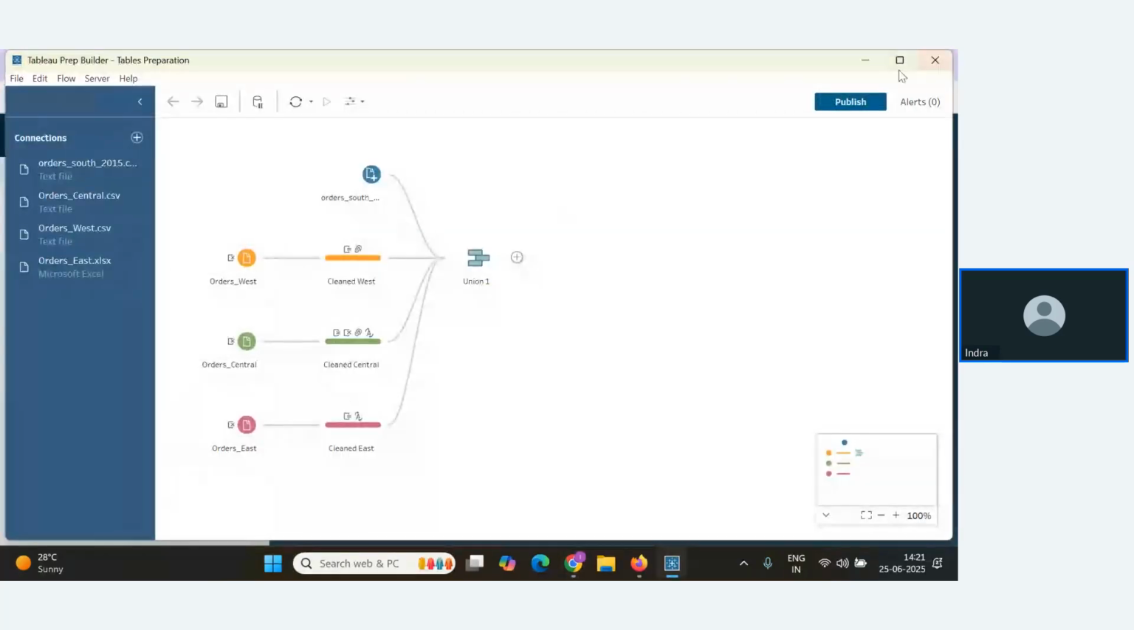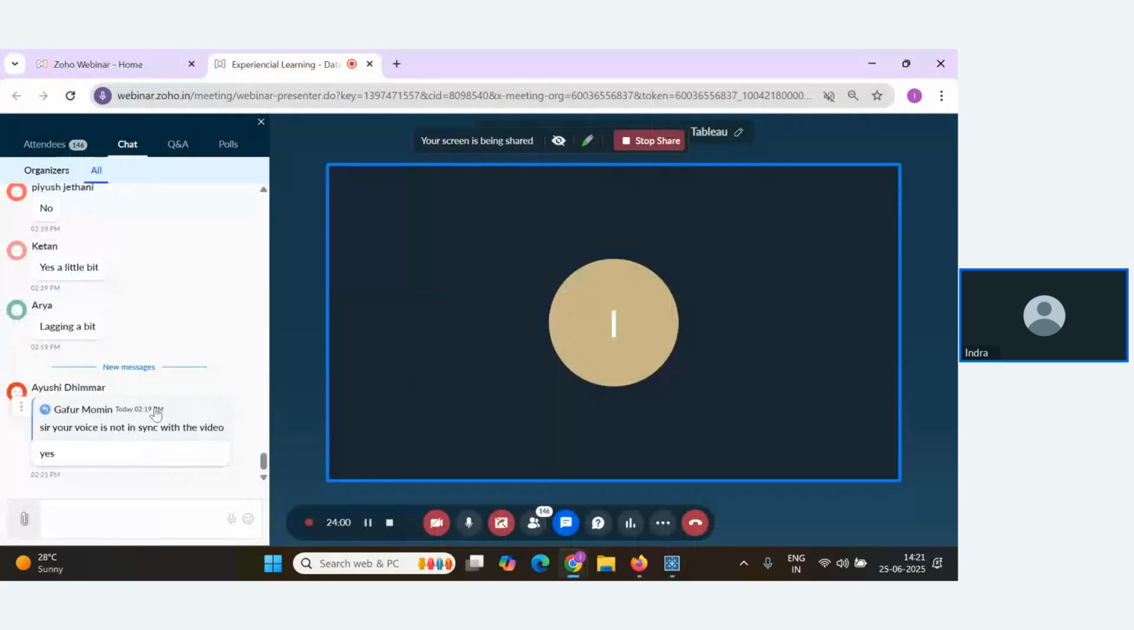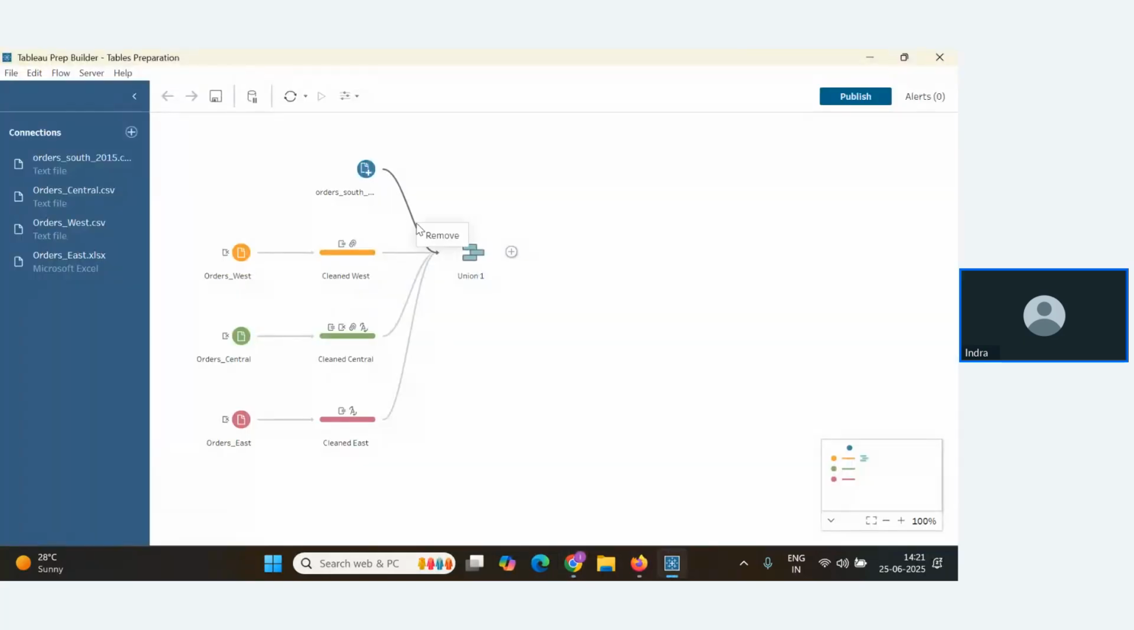So are you able to see my screen, guys? Are you all able to see my screen?